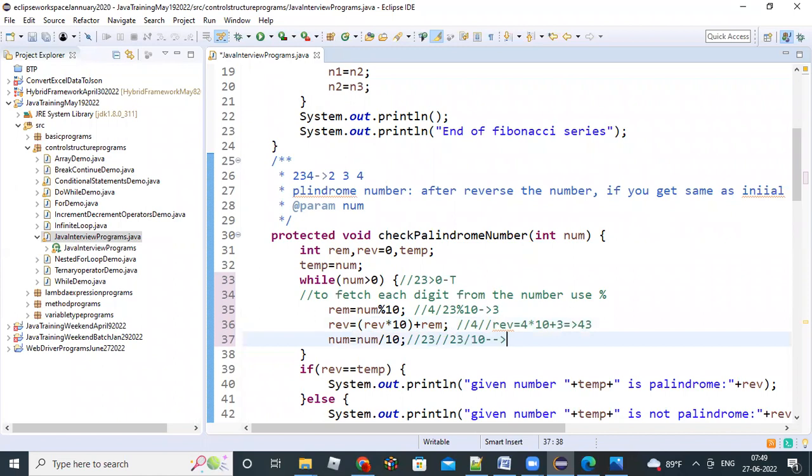What is the quotient value? 2. So it will go here. 2 greater than 0, true. Comes here. So here 2 percentile by 10 means you will get 2 only. Right? So now if you do reverse equal to reverse 43 multiply by 10 plus 2, what is the output? You will get 432.